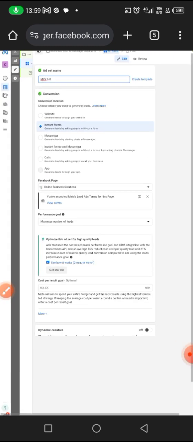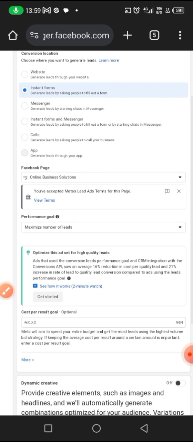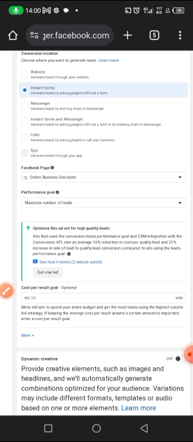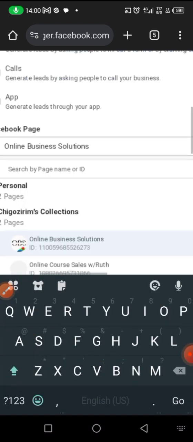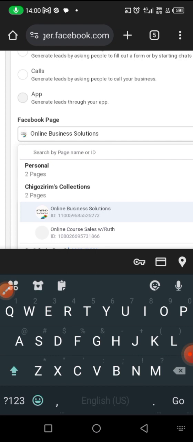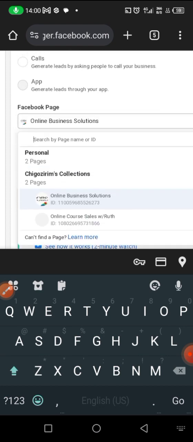So once you have selected it, you go to the next one. The next one is Facebook page. Which page do you want to use and run the ads? Before now, you should have created a Facebook page. All right. So you select the page you want to use and run the ads. All right.